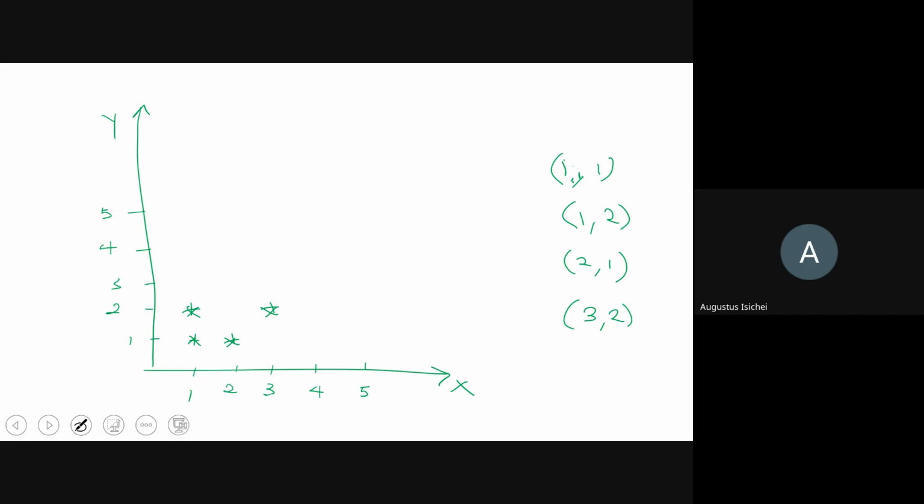So now I will start by calculating the centroid. How do you calculate the centroid? To calculate the centroid, I will need to add these numbers here, the x-axis values. I will add the x-axis.